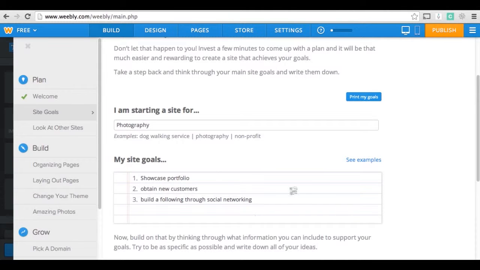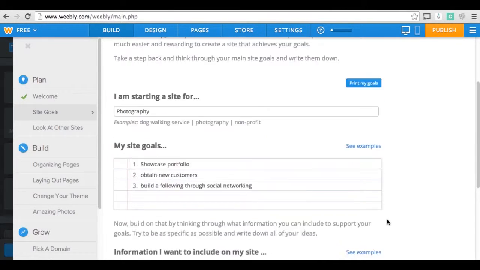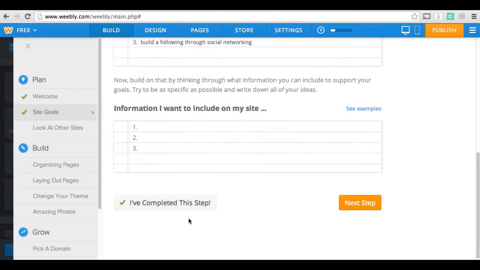Okay. And maybe if you don't have goals, you can always see examples. Yeah, this is basically what I put up there, and information that you want to include on your site. So you can go ahead and mark this step as complete once you're done with this.